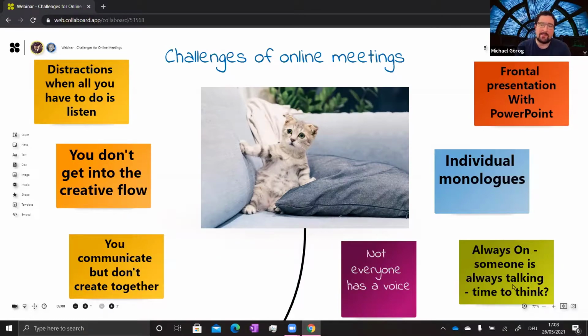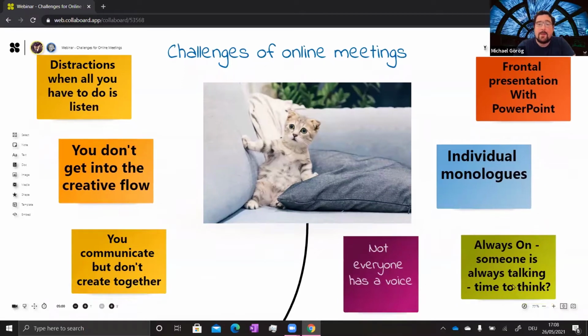And during a meeting, we also have the phenomenon that some people talk a lot and other people, who are maybe a little bit introverted, don't really participate much in the meeting. On the online whiteboard, we can change that. These are some of the challenges we see a lot when doing online meetings.